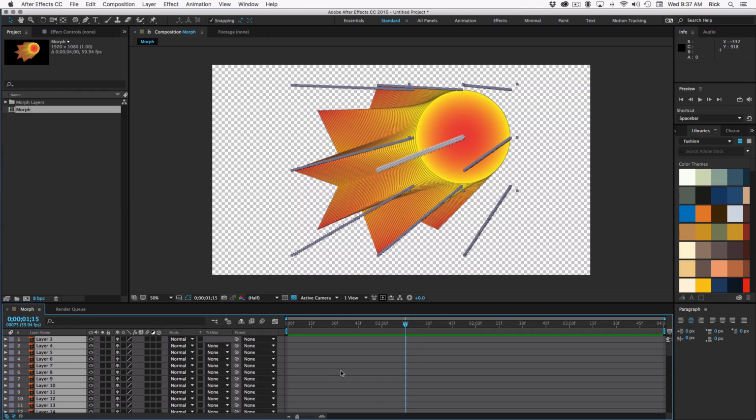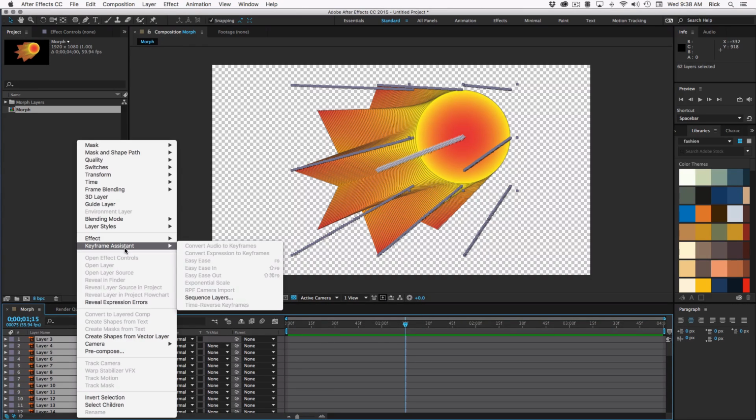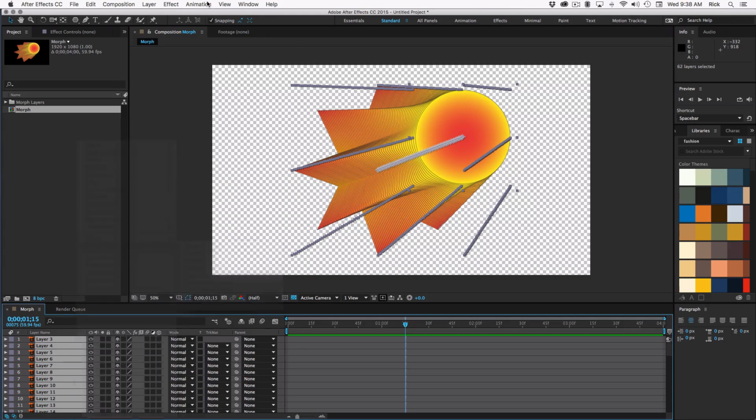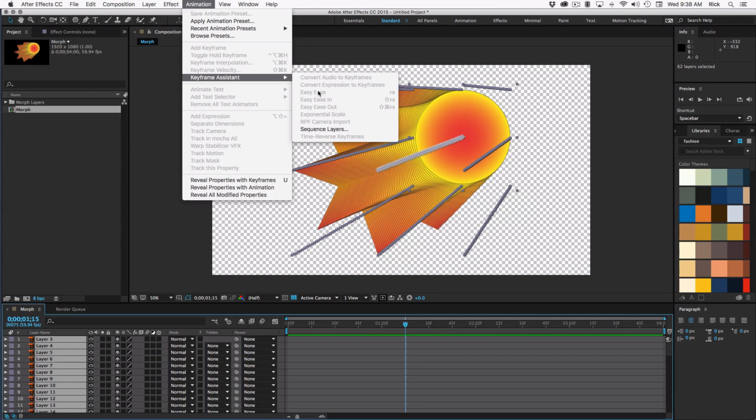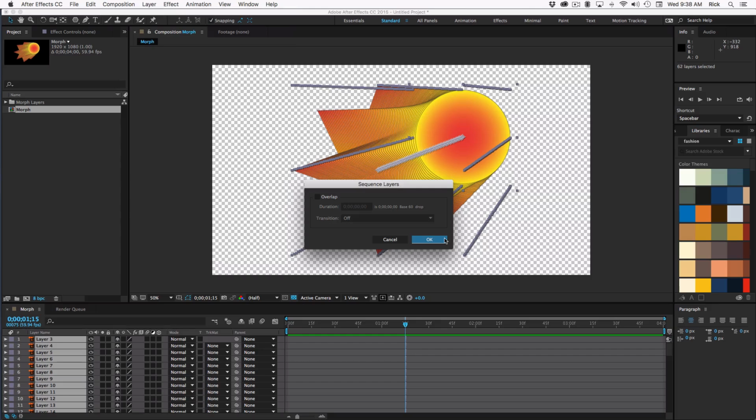and I'm going to use the shortcut keys to set an in and out point for all layers at 1 second. Now I'm going to use the keyframe assistant, which you can find by right-clicking on any layer or by going to the animation menu to sequence these layers. We're going to choose no overlap.